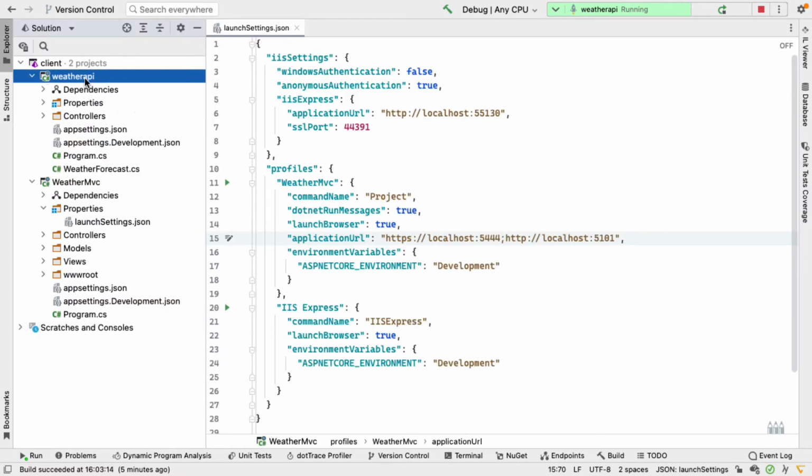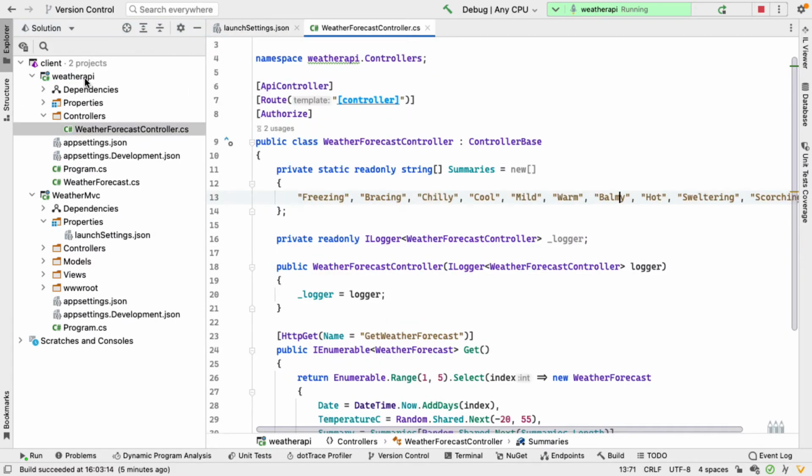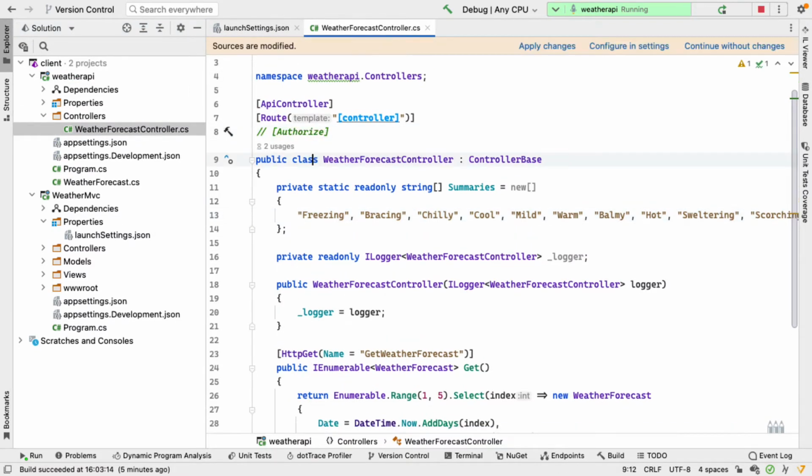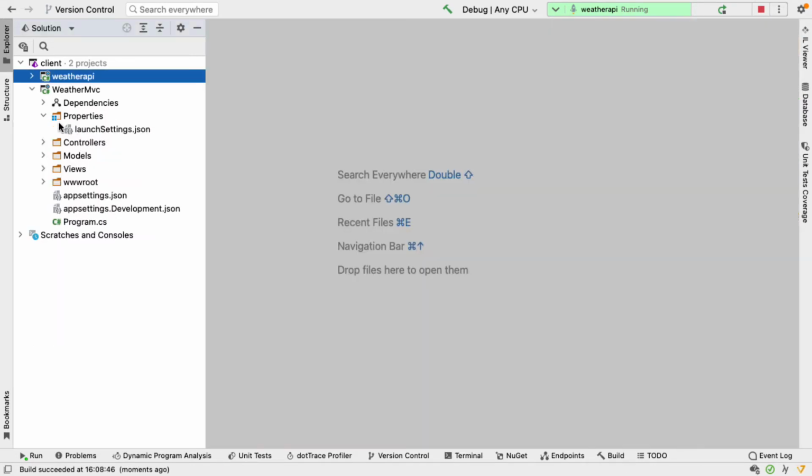Okay, so before we write code in here, let me go back into the Weather API application for a moment, go back into my controller and remove this authorize attribute. And the reason I'm doing that is that we're going to add a client to our MVC application. That client's going to call into this Weather API service, and we want to make sure that client's working before we add any authentication to it.